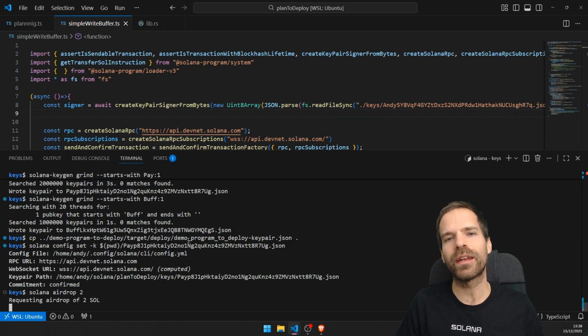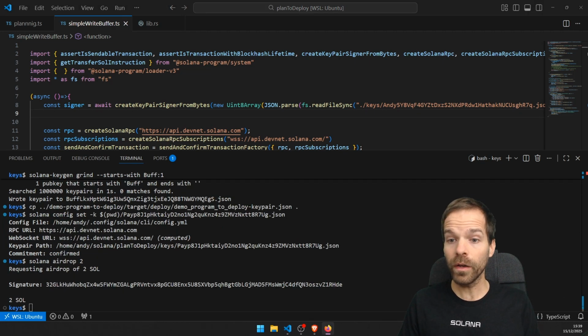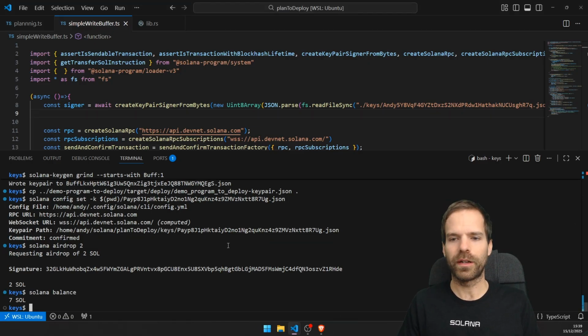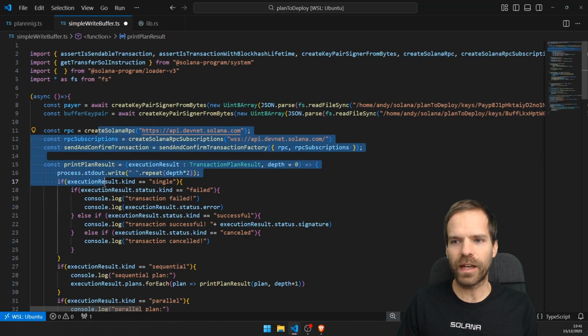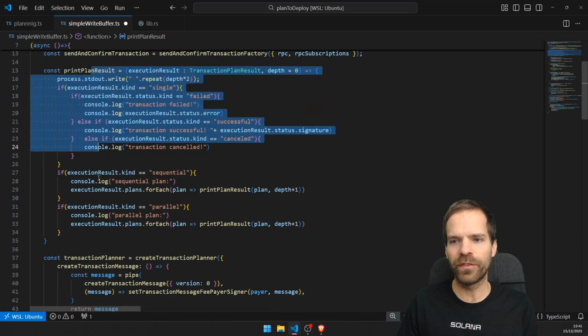Oh, that won't even be enough. Besides, I can't get it anyway. Oh yeah, wow, I did get 2 sol, but it's still not gonna be enough for deploying it several times. So gotta get some more. That should be enough now. Okay, so we've got a pair and the buffer. Cool. Now those things I recycled from the previous video.